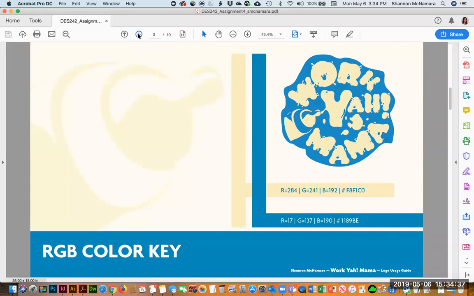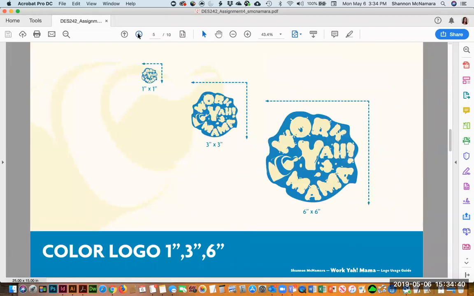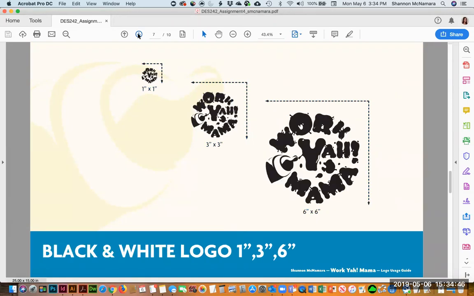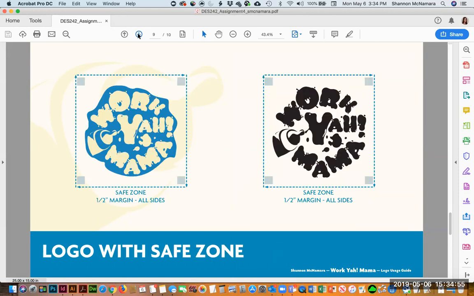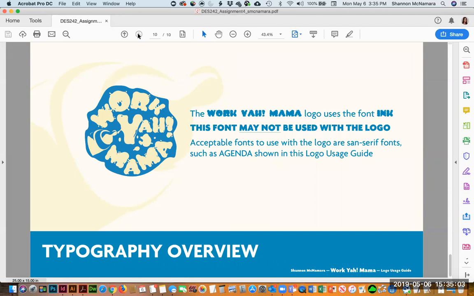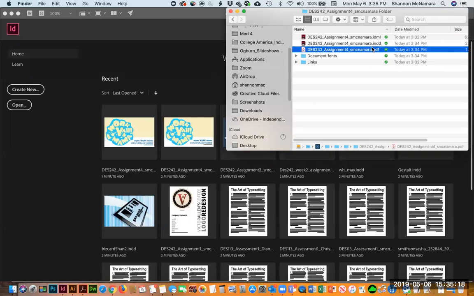All right, so CMYK, RGB, grayscale, color logo 1, 3, and 6, grayscale logo 1, 3, and 6, black and white 1, 3, and 6, logo on a dark background, the color, grayscale, black and white, safe zones, typography overview. Perfect. So I've got everything on my sheet. So that is what I will upload, is that PDF for my assignment.